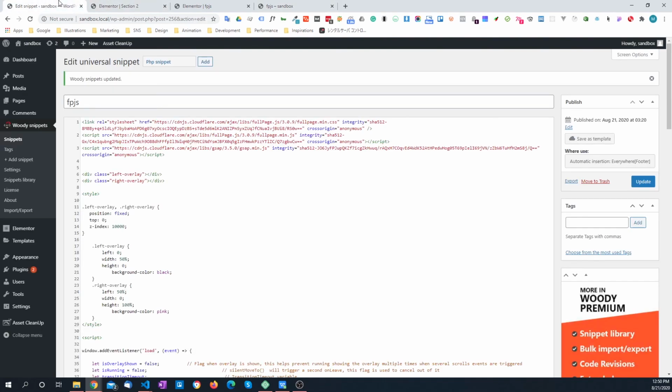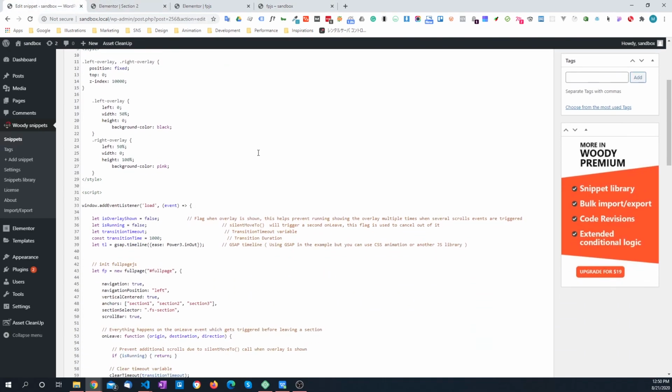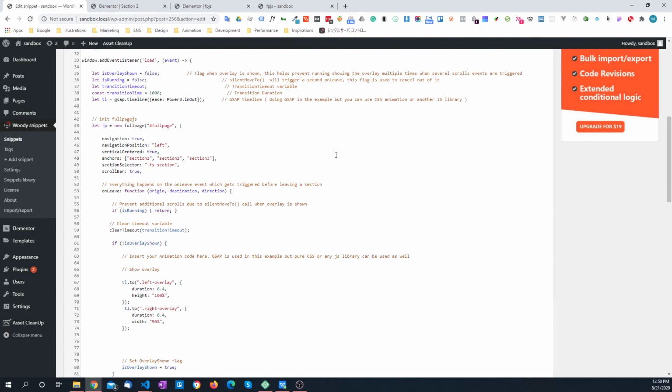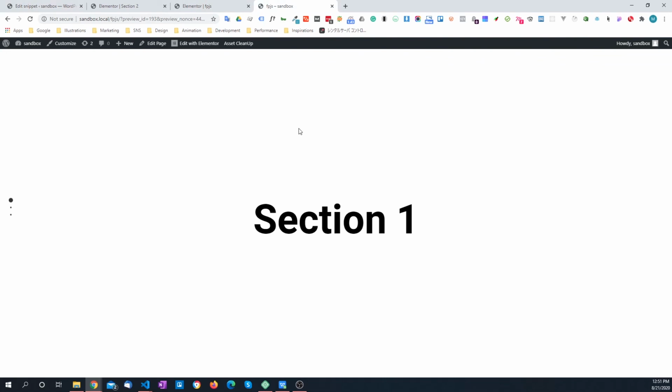The whole code is documented, and hopefully between the comments in the code and this video, you should be able to implement your own overlay transitions. I look forward to seeing some of the examples that you guys make.